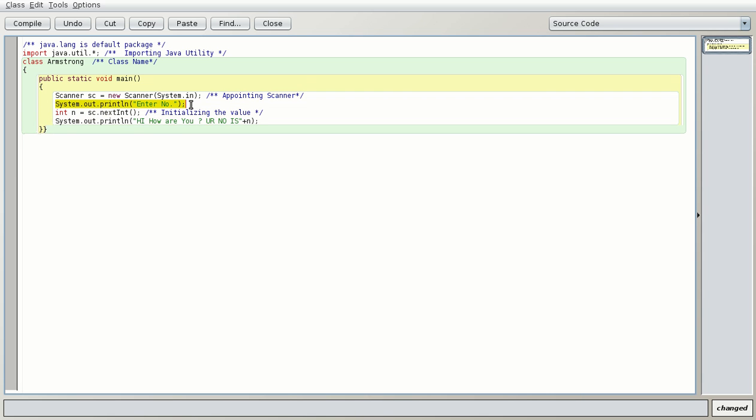And then you write the question which will be asked to the user. Then you write int n = sc.nextInt() to take the value inside, and you need not parse it. And then you write how are you, and your number is whatever output you want. So that's all that is required to take input using the Scanner class.